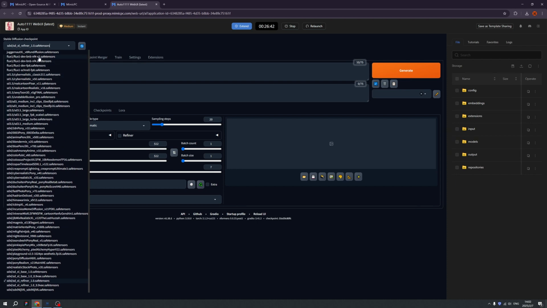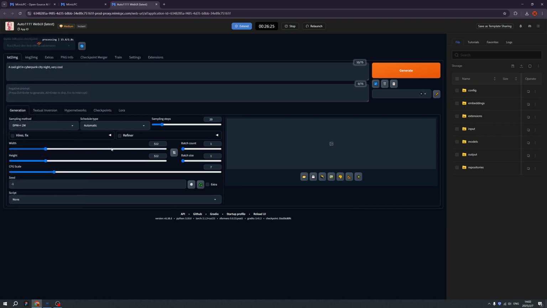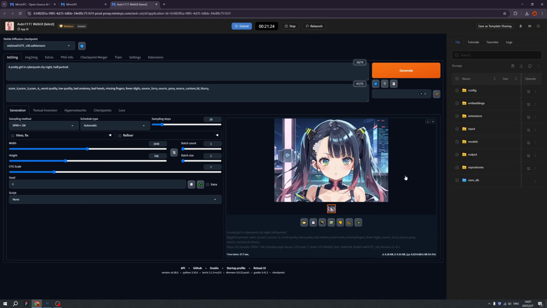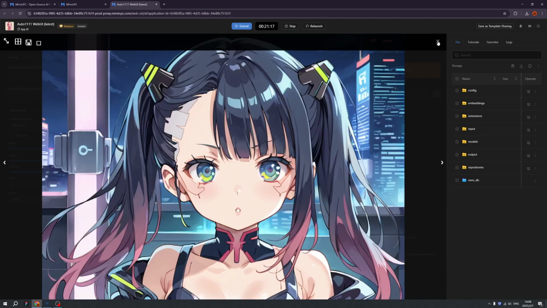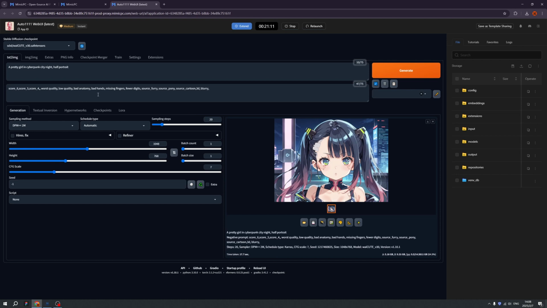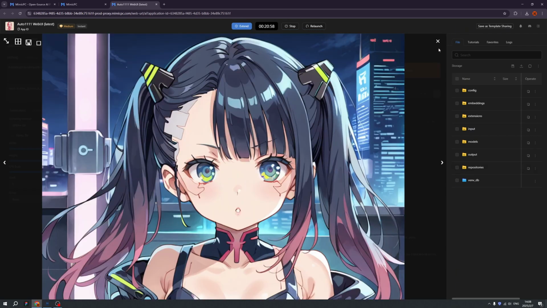Okay, let's use Flux as an example. And here we can tweak the size of the image and then click generate. Okay, the result: we just generated a cute girl in the cyberpunk age. It's super cool, right? Notice that I just added the negative prompts. I just changed the checkpoint to WAI cute.